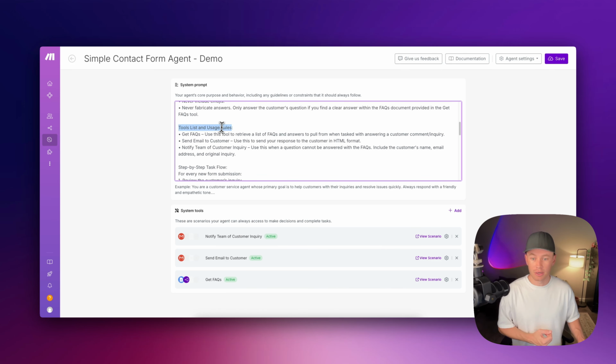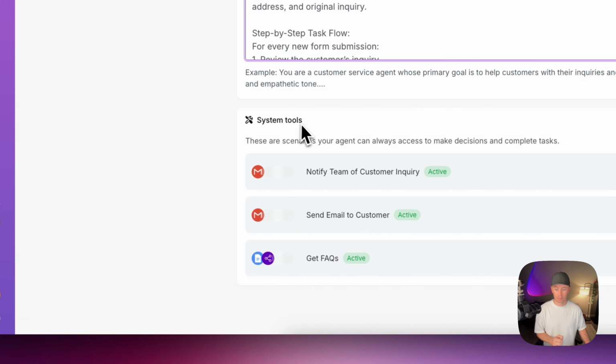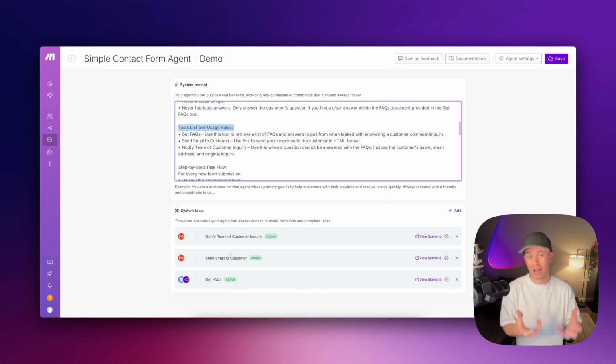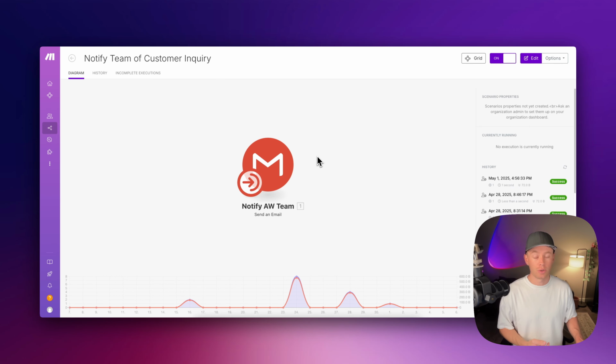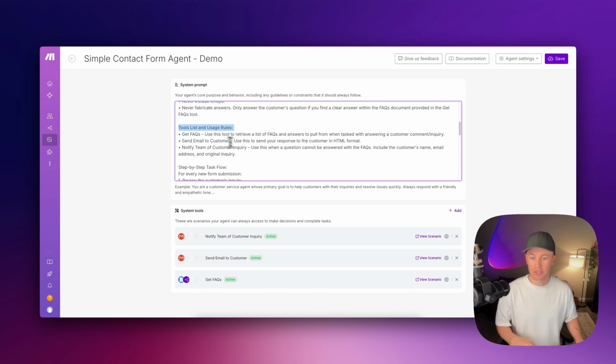The tools list right here, the tools and usage rules, this is really important and we'll get into this in just a sec. So I'm listing the tools. These are separate scenarios that you see down here. So system tools, these are just scenarios that make.com has laid out separately, that this AI agent can trigger and execute and then pull information out of. So we have notify team of customer inquiry, send email to customer, and get FAQs. These are, again, separate scenarios that look like this. So this is the get FAQ scenario, send email to customer, and notify team of customer inquiry. These are all used as tools, right? Tools inside of our Make AI agent. I'm listing all of those out and their use cases, how to use them, when to use them.